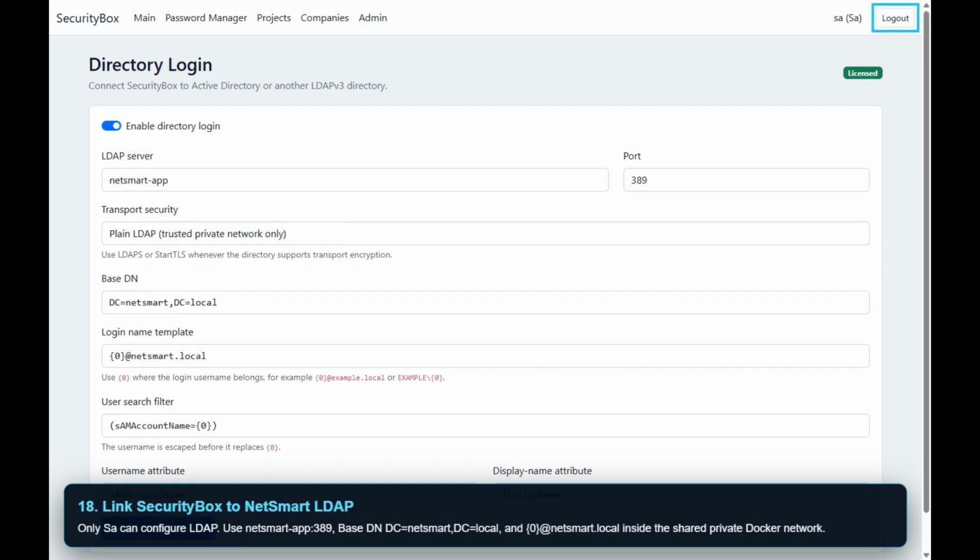Link the licensed NetSmart LDAP service. Finally, SA opens directory login and enables the licensed LDAP integration. For this Docker tutorial, the host is NetSmart app, the port is 389, the base DN is DC=NetSmart, DC=local, and the login template is {0}@netsmart.local. Use the account filter shown on screen. Only SA can edit these connection settings.